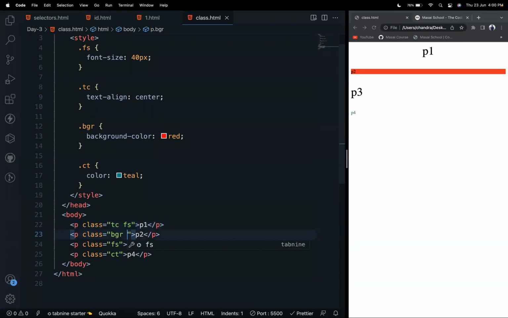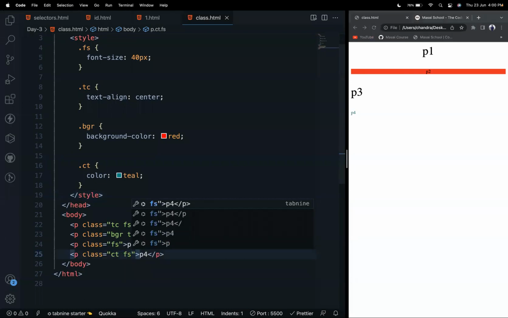So now for this, can I use tc? For the second p, p2, can I use tc now? Will p2 get text align center? Can you see that? Can I apply fs and bgr for this? Can I apply three class names?